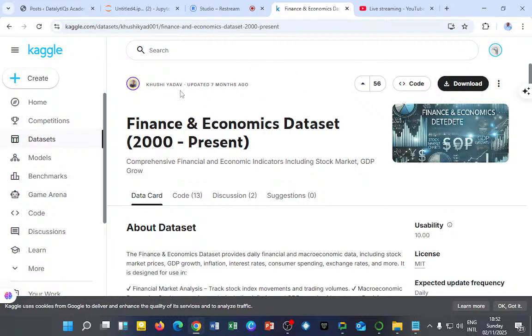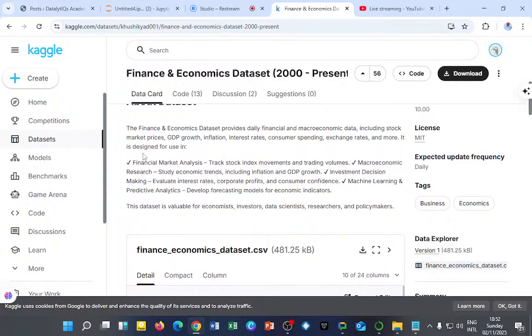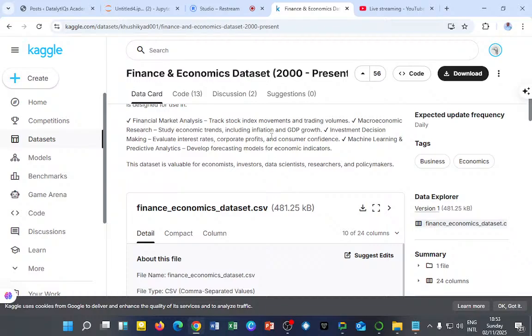And so the data of concern today is that of the finance and economics data set that is from 2000 to present. And if we look at it, the finance and economics data set provides daily financial and macroeconomic data, including stock market prices, GDP growth, inflation, interest rates, consumer spending, exchange rates, and more. It is designed for use in financial market analysis, that is to track stock index movements and trading volumes, and macroeconomic research.